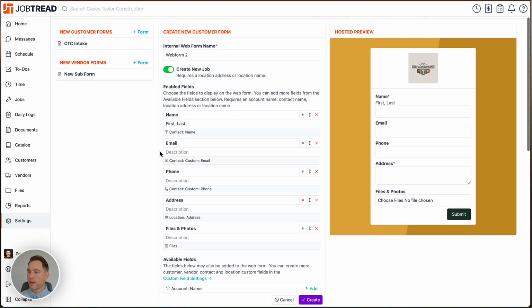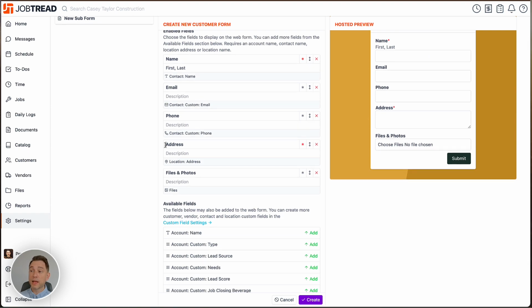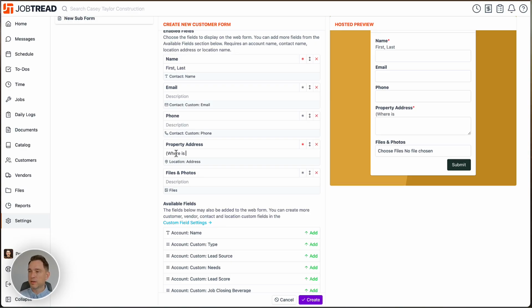Okay. And then if you wanted to change something like your address from maybe their personal address to the property address that they're asking you to consider, you could change that to property address. And then if you wanted to give some clarification, you could say, "Where is the job located?" Okay. So you've got some flexibility here.